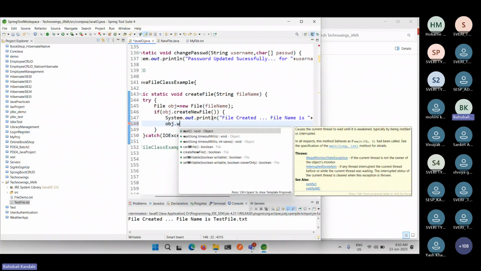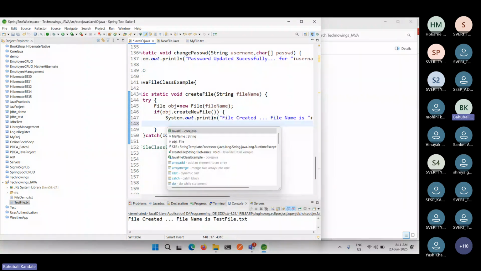Object dot write. But object dot write we can use for using stream classes, because whatever input output we need to perform, those operations are performed by stream classes. So here I'm going to use another object, that is a FileWriter.